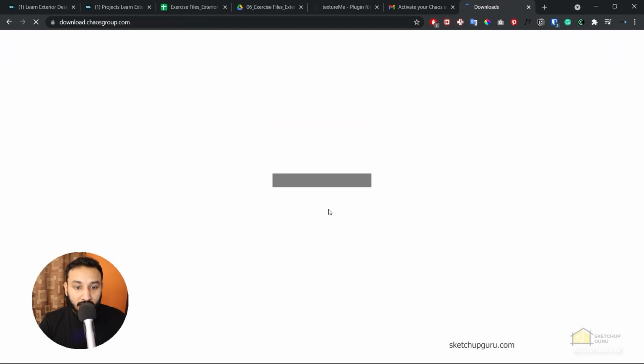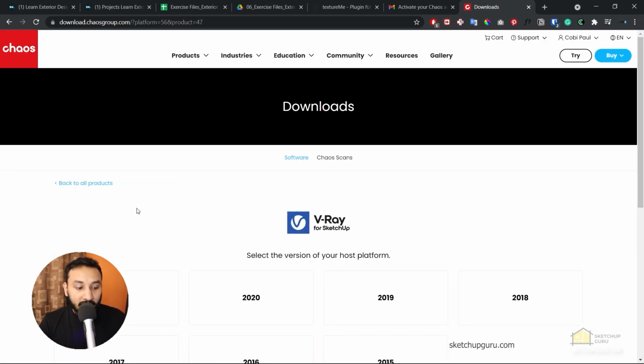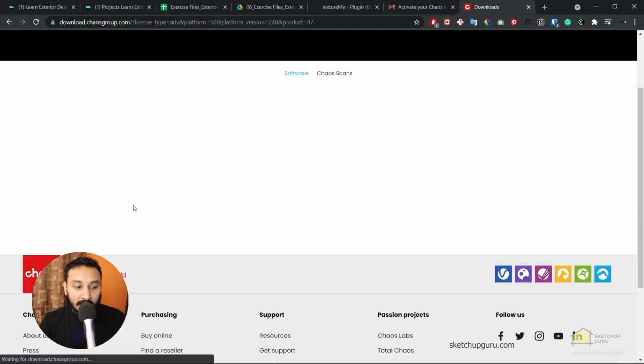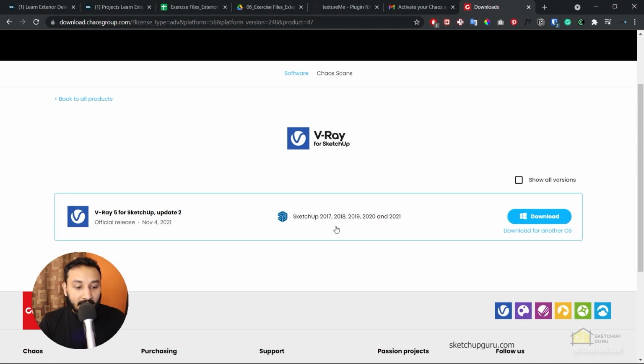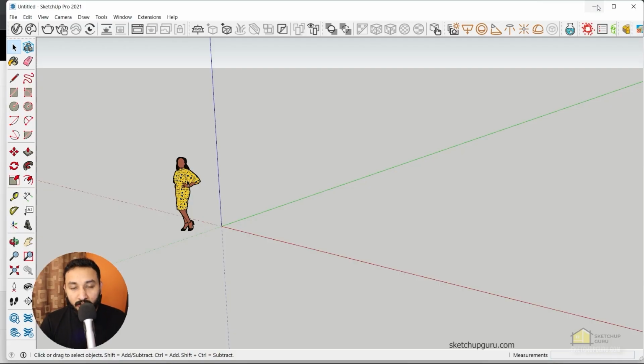So click on Download Trial, and then you would be redirected to the download page of Chaos Group. And then you can select Vray for SketchUp. Select the version that you have for SketchUp. It comes from 2015 all the way to 2021. I'm going to select 2021. And then select the latest version, which is Vray 5 Update 2. Click on Download, and then it would download to your system. So once the setup is downloaded to your system, you can open it as an administrator, or you can open it as general as well, and then follow the instructions to install it into your system.